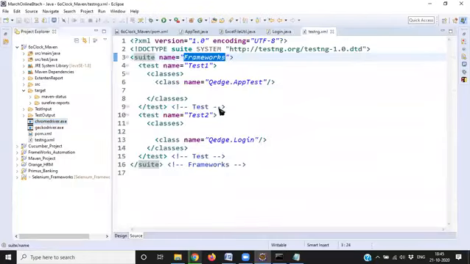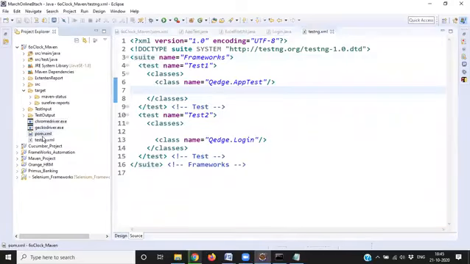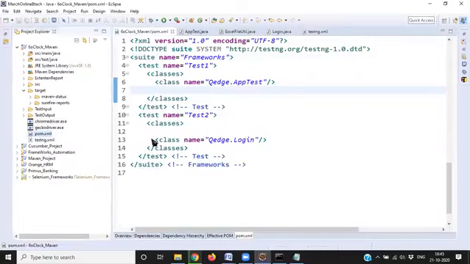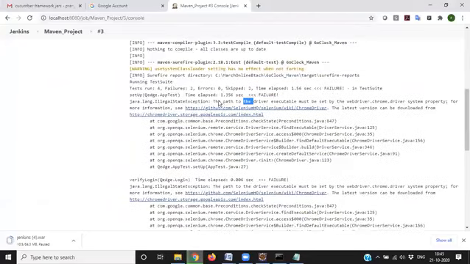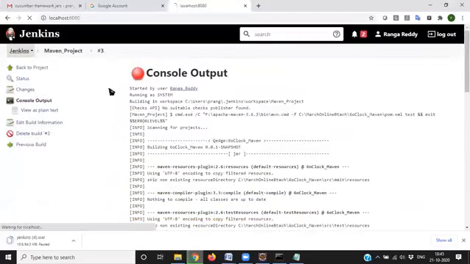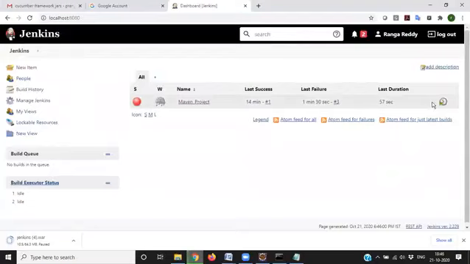TestNG XML file. No issue in the TestNG XML file. The first one, it's executing perfectly. In pom.xml, testng.xml. It's running in Eclipse perfectly, right? So no issue. That's what it should execute here again. No need to modify. It's talking about that issue again.